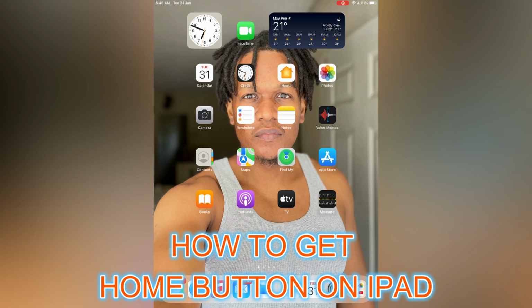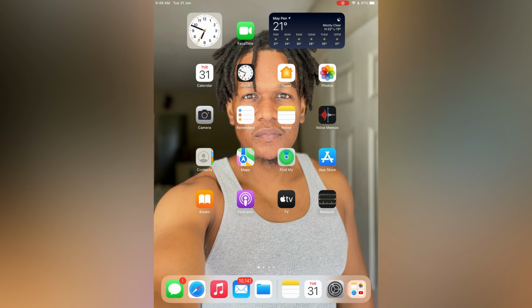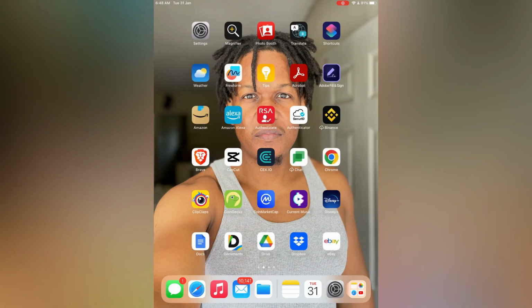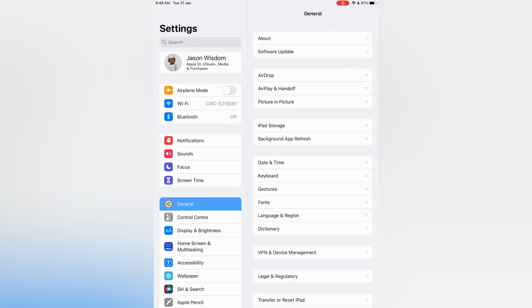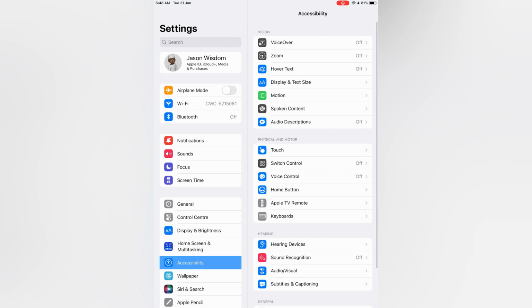Hello, in this video I will be showing you how to get home button on iPad. The first thing you need to do is open settings. Once in settings, you are going to select accessibility. After selecting accessibility, you are going to tap on touch.